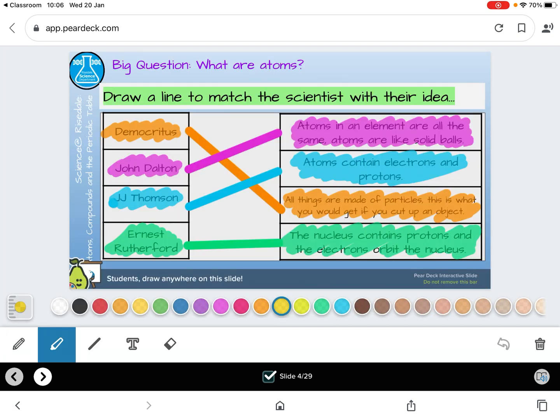Quick recap of the scientists that we've been discussing. So Democritus was the ancient Greek who said that if you cut an object up, cut it in half and half and half and half, eventually you would get to a particle so small that you couldn't cut it anymore, and that is what he called an atom. So Democritus was the first scientist to come up with the word atom.